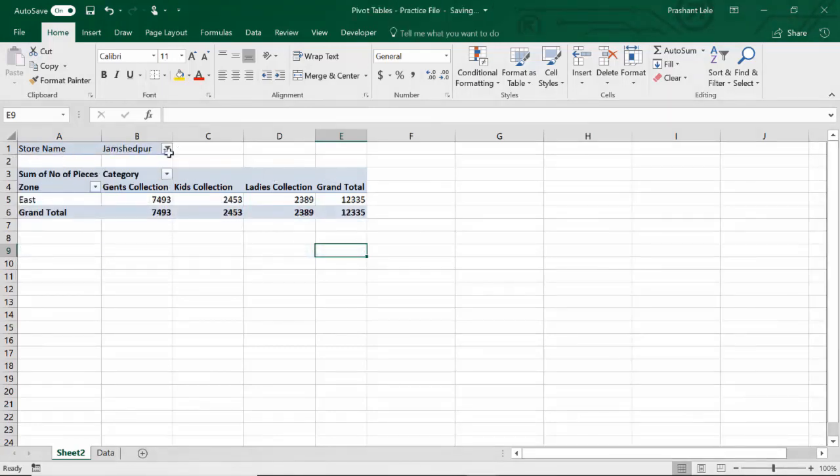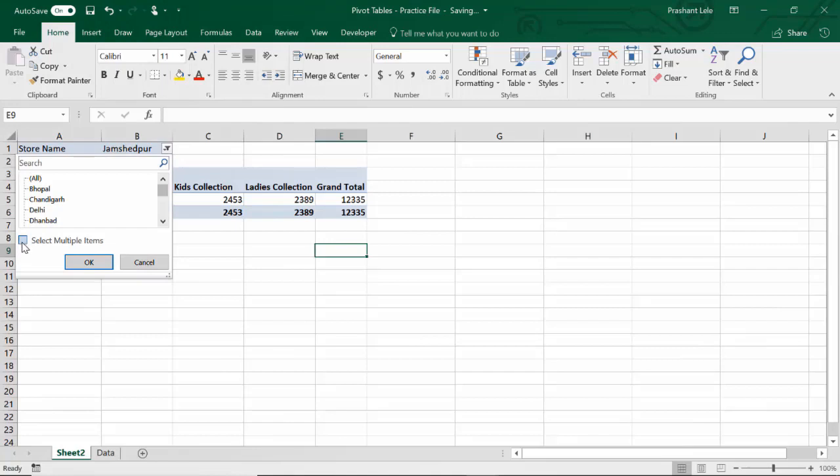Now since this store in Jamshedpur is in the east region or east zone, other zones disappeared, but all the three categories are present there. So it is showing the data only for this store. So this is a report filter. Here also, if you want to select multiple items, you can do so by checking this box, select multiple items. If you want to show all the items, check the box against all.